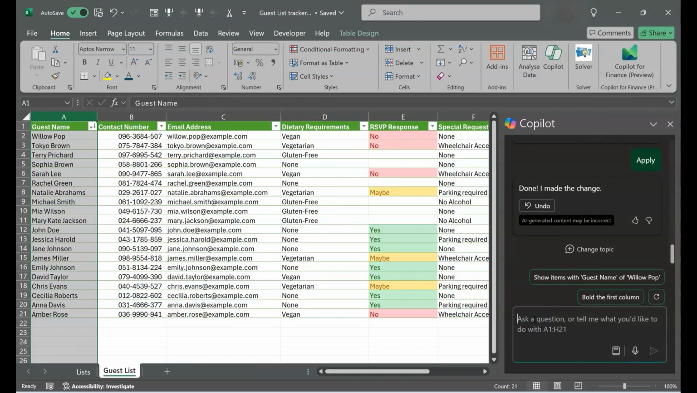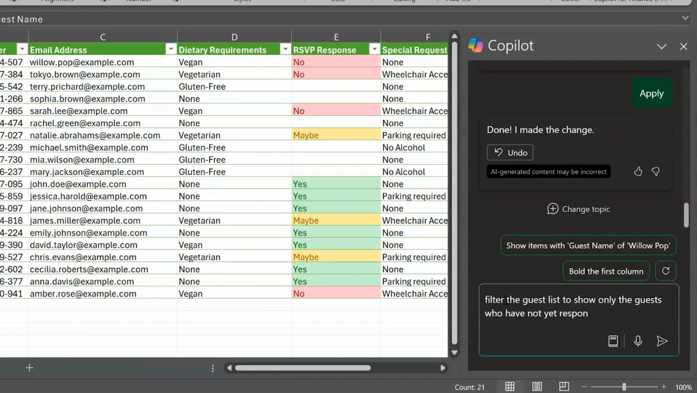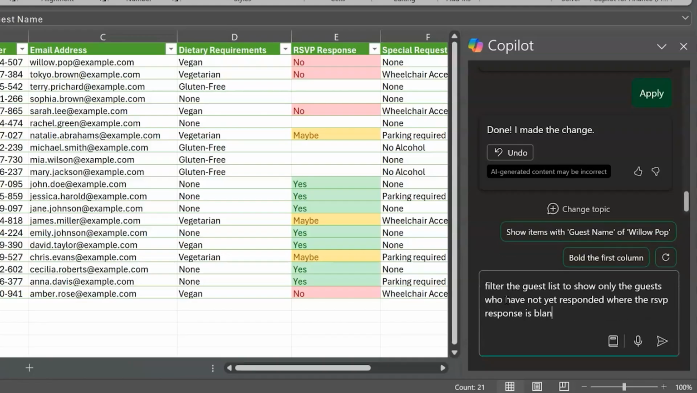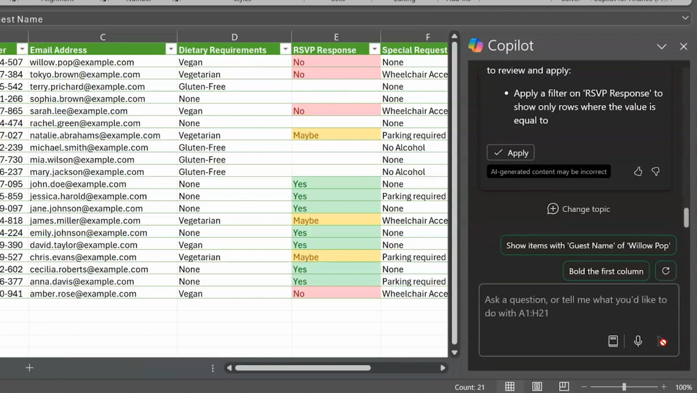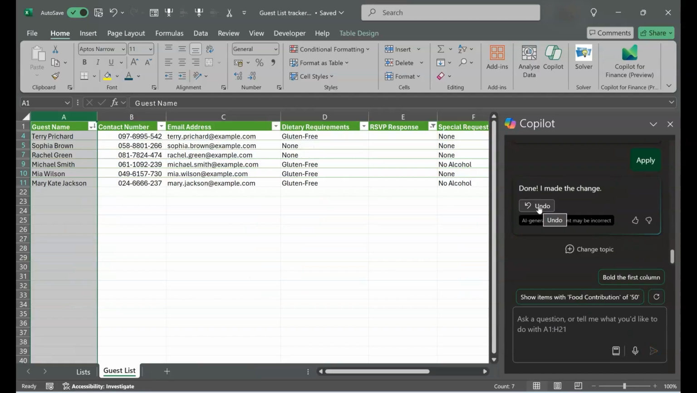Next, we might want to filter the guest list to see the guests that have not yet responded. Here we can use the prompt: Filter the guest list to show only the guests who have not yet responded, where the RSVP response is blank. Next, we can hit Apply. Now you have a list of guests that you can quickly follow up with.